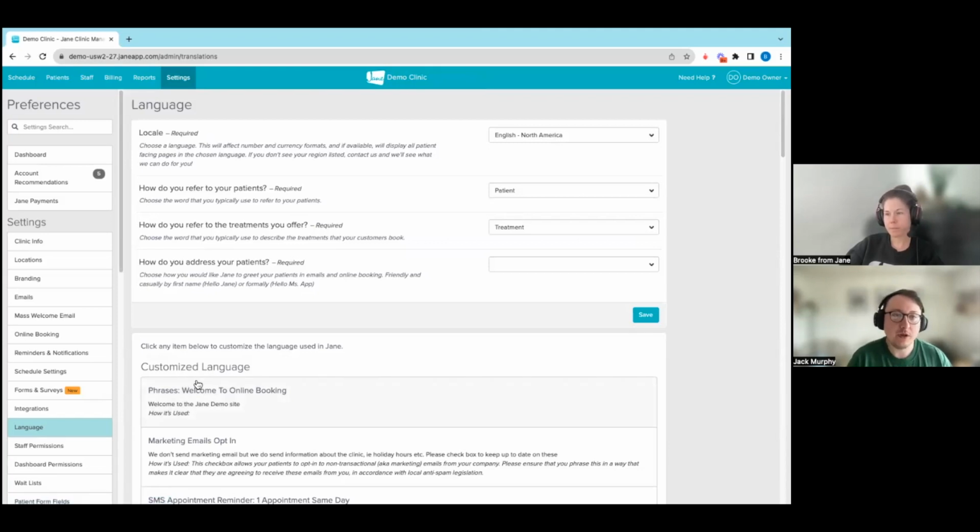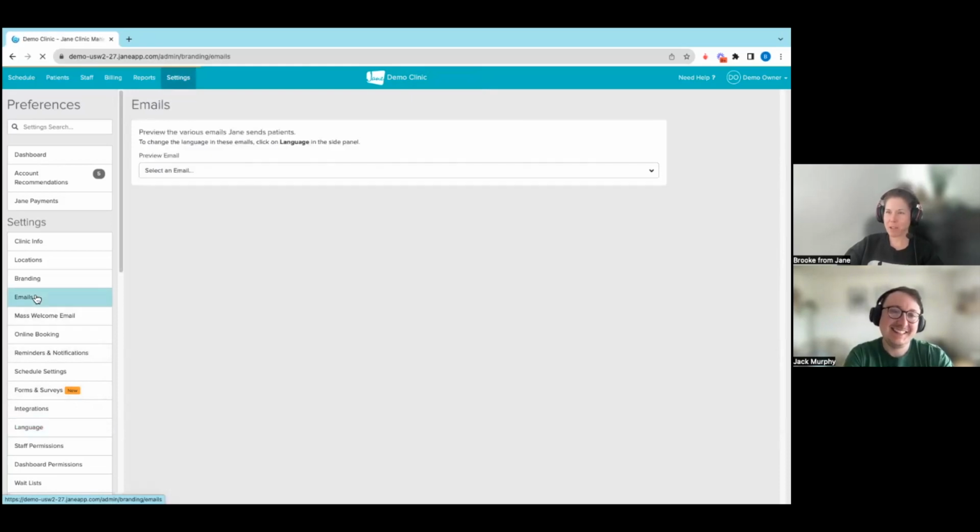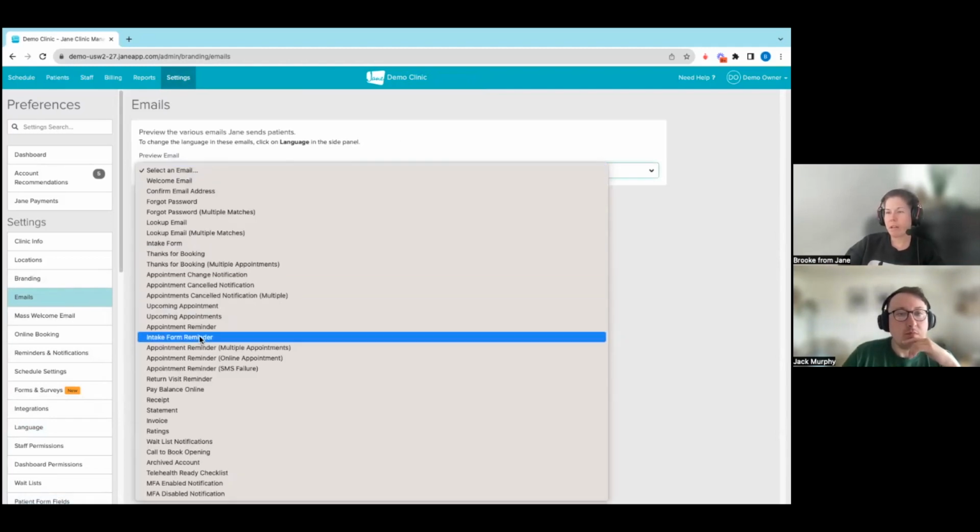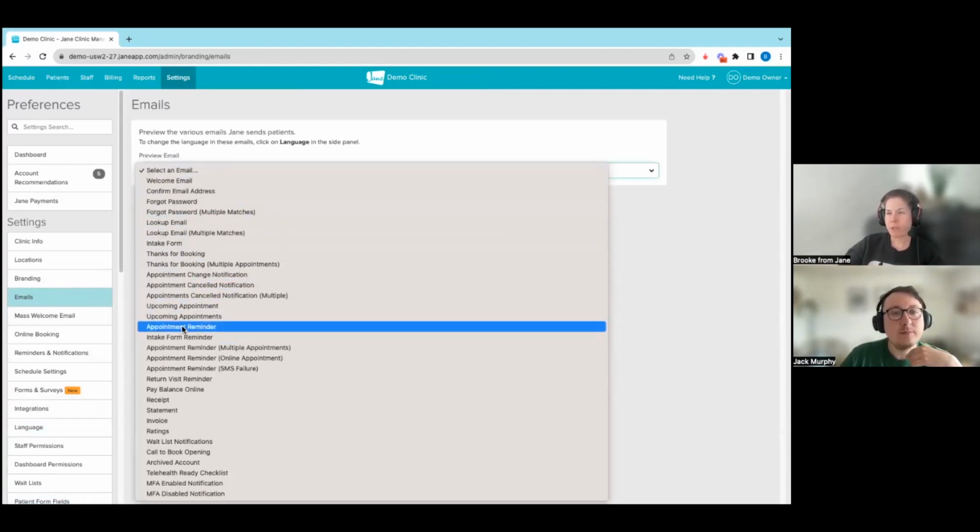Cool. Awesome. One thing here: if you ever want to see what your emails are going to look like without having to book in a fake patient to have that sent to you, in your settings under emails, you can preview any of those emails that are sent out to your patients here.